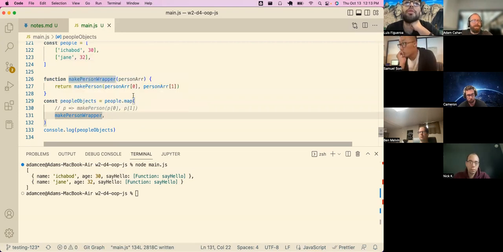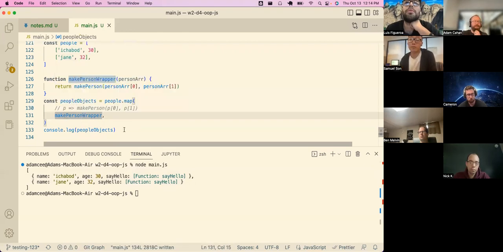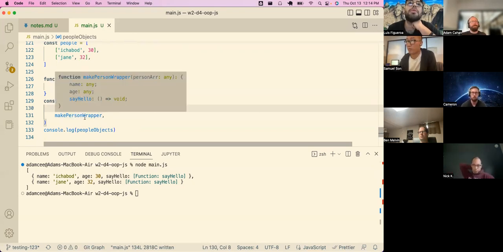So map takes another function as an argument, and it goes through an array and passes each item in the array into that function as an argument. And you're totally right that P here is just a placeholder variable whose name we create for the arrow function. Exactly like X in a for loop, or I, or whatever it may be.